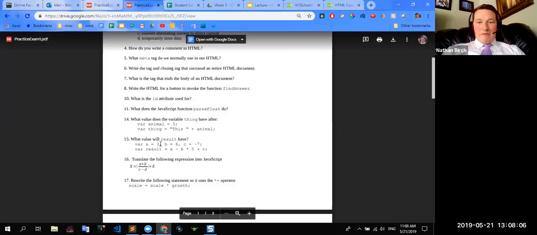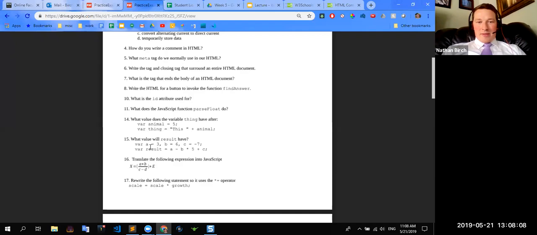All right, what value will result have? Okay, so here you can see a way to assign multiple values to new variables in one line of code. So we have var a equals 3, b equals 6, c equals -7, and then it wants to know what result will be. The tricky part about this is just order of operations.